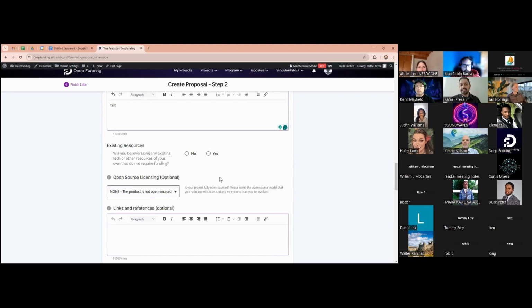Will you be leveraging any existing tech or other resources of your own that do not require funding? So imagine that you already have a solution, but you are willing to make it AI-prone, or you are willing basically to onboard it in the marketplace to take advantage of our benefits. Here is the case, right? So, I already have a lot of features developed and created, so I only need resources for this part that I am willing to develop. Describe this here as well as existing resources.